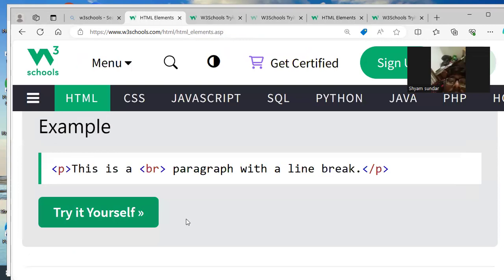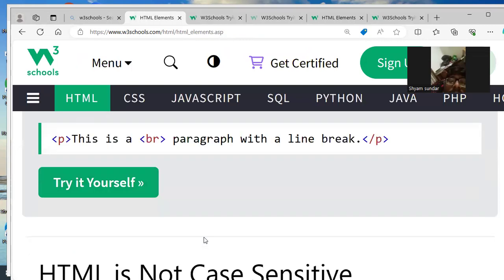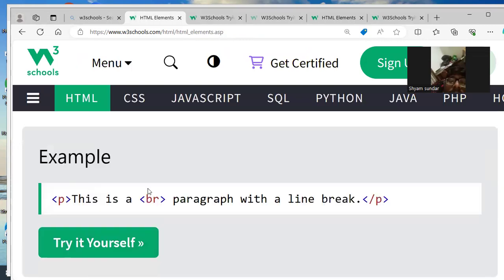Okay, now come down. How do you use the BR start tag to get a line break? Very simple. You use the BR start tag inside of a paragraph, in between the paragraph start tag and end tag. Now come down.